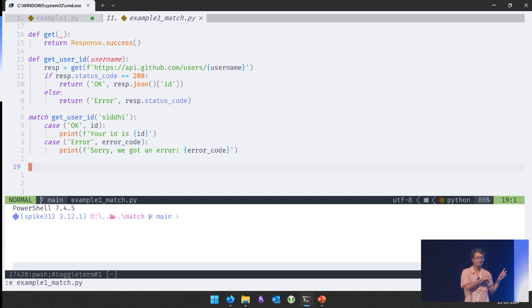Okay, and here you can see why it is called structural pattern matching. We are matching the structure of the data. Is it this kind of a tuple, right? That's what we are checking here. So that's our pattern. And then the second case says, is it a tuple? And is the first element of the tuple an error? So if it matches that pattern, then it will execute that block, right?